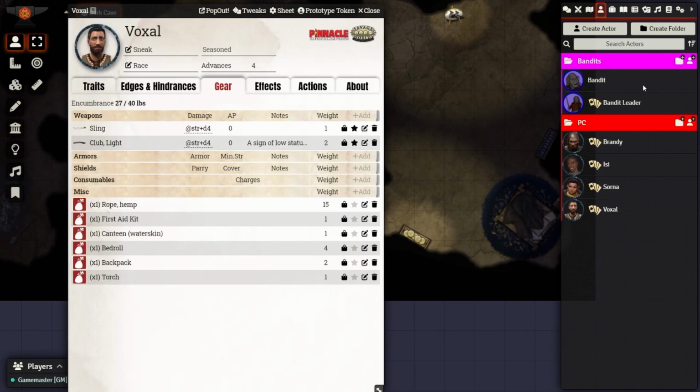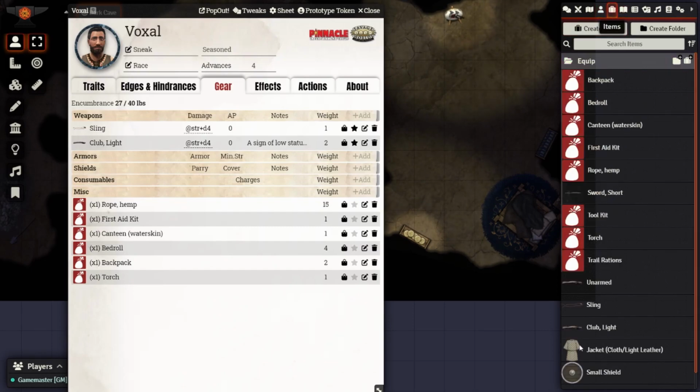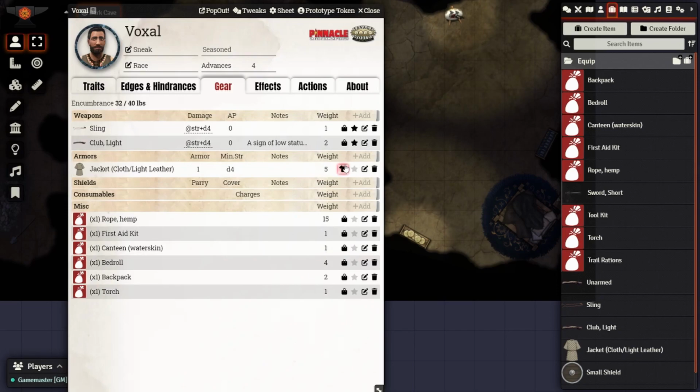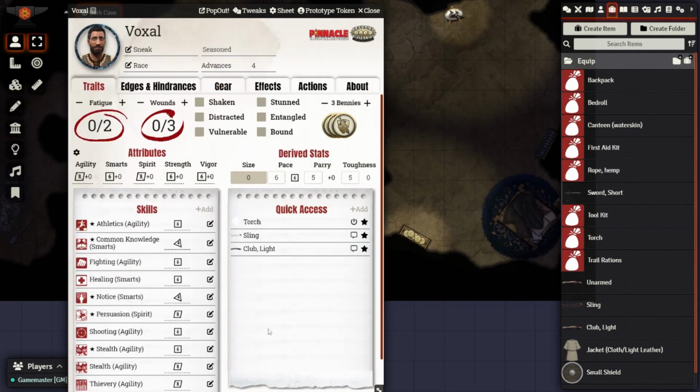Oh, I forgot to give this guy armor. Go to the items tab. There we go, have some armor. So I'm going to first move this as carried. Go up front here. We see that our toughness is 5. That's half our vigor plus 2. So vigor is a d6, so half is 3, plus 2 is 5. So our armor is not calculated in.